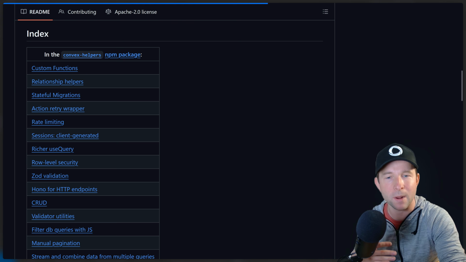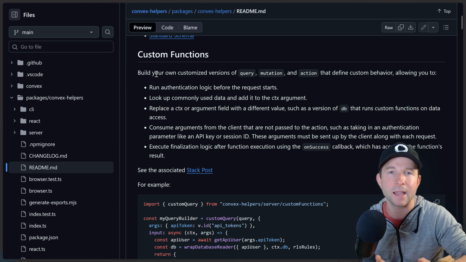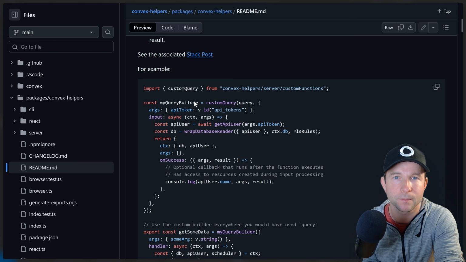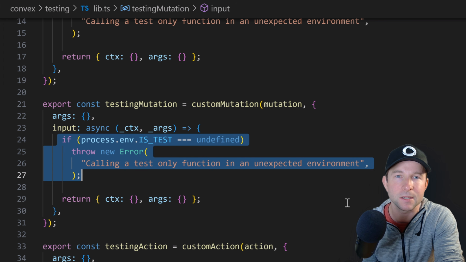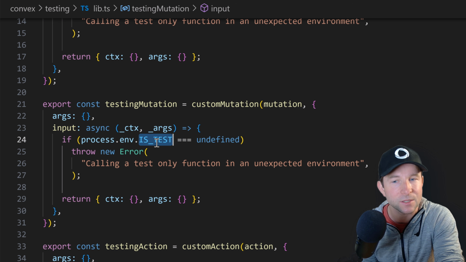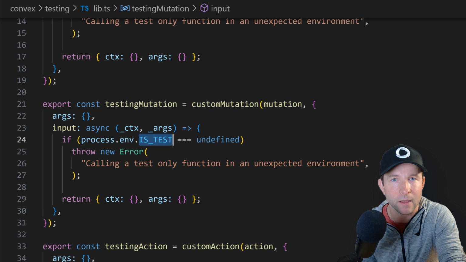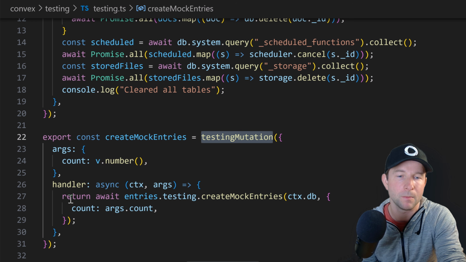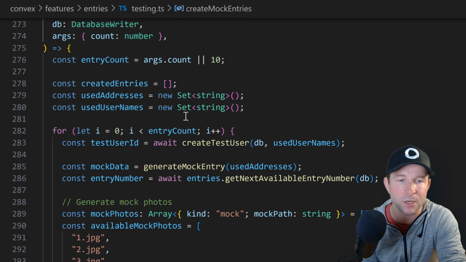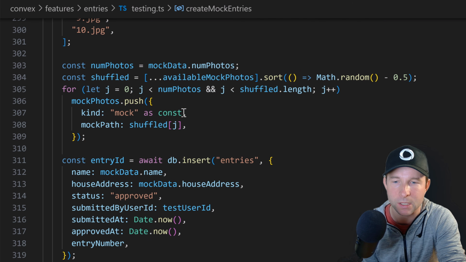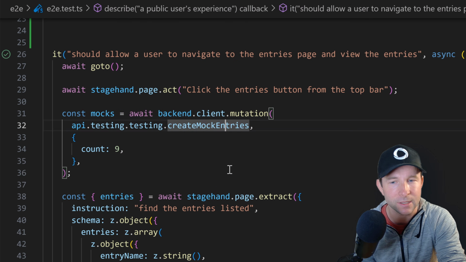And if you want to learn more about how to do this, this is called custom functions. You can check out the Convex helpers library. Anyway, so this testing mutation is just a normal mutation, except it doesn't allow calling it unless we have this isTest environment variable set. But if it is set, then the handler is going to get called, which means that it's going to call this function here, which is basically just going to generate a bunch of random mock entries for us. But I'm not going to go over the details of that right now. It doesn't really matter. Let's head back into our test.